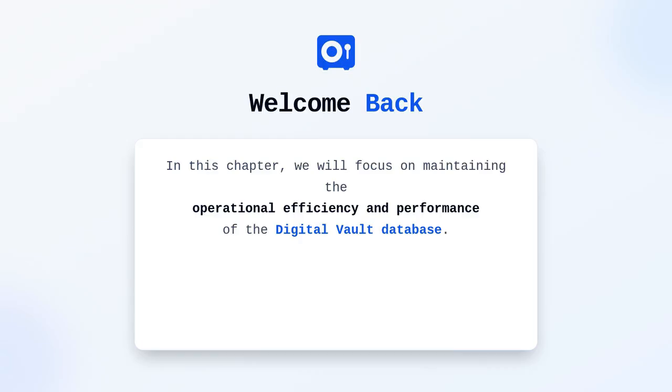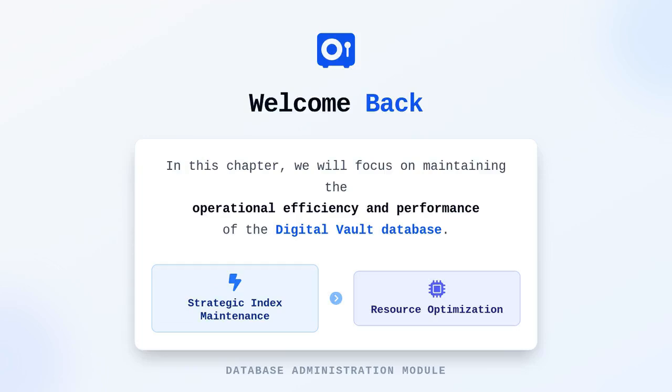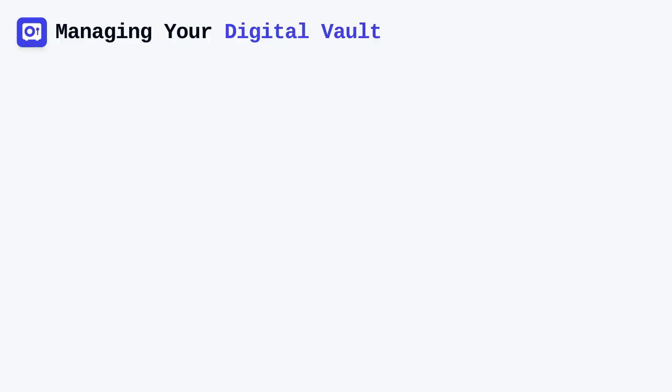Welcome back. In this chapter, we will focus on maintaining the operational efficiency and performance of the Digital Vault database through strategic index maintenance and resource optimization. Managing a digital vault requires a nuanced understanding of how the underlying database handles data retrieval and storage over time.